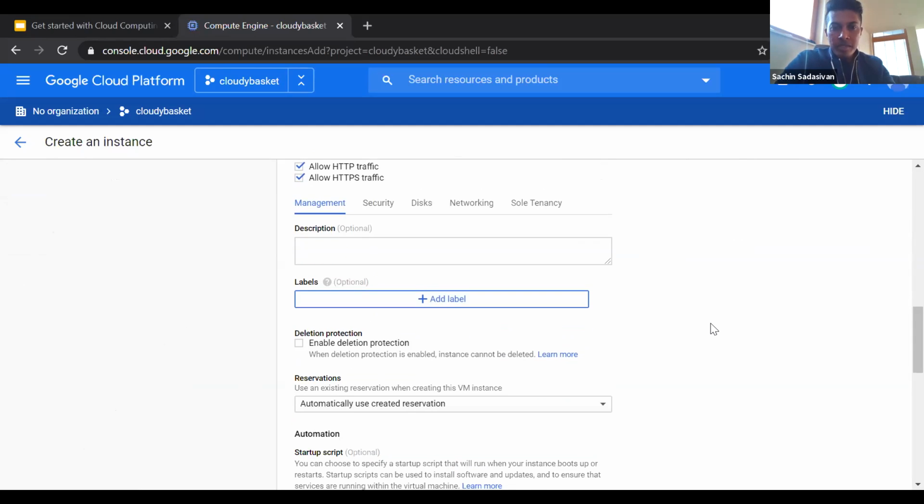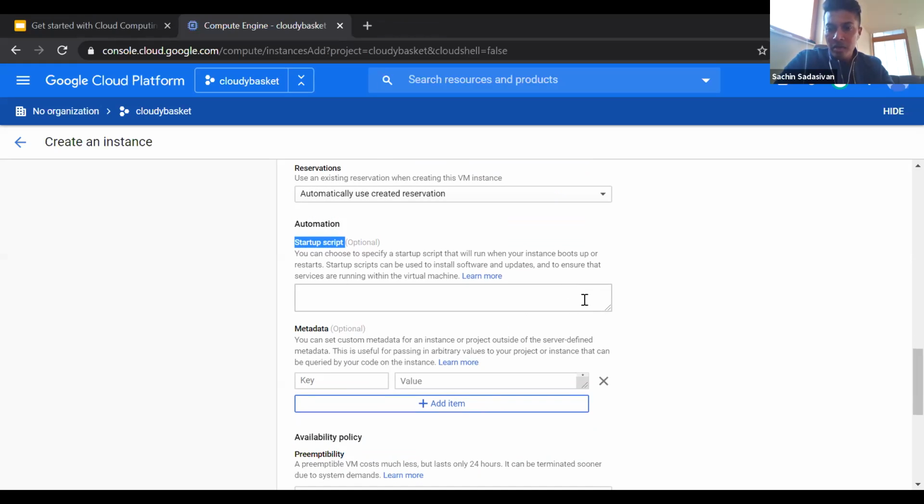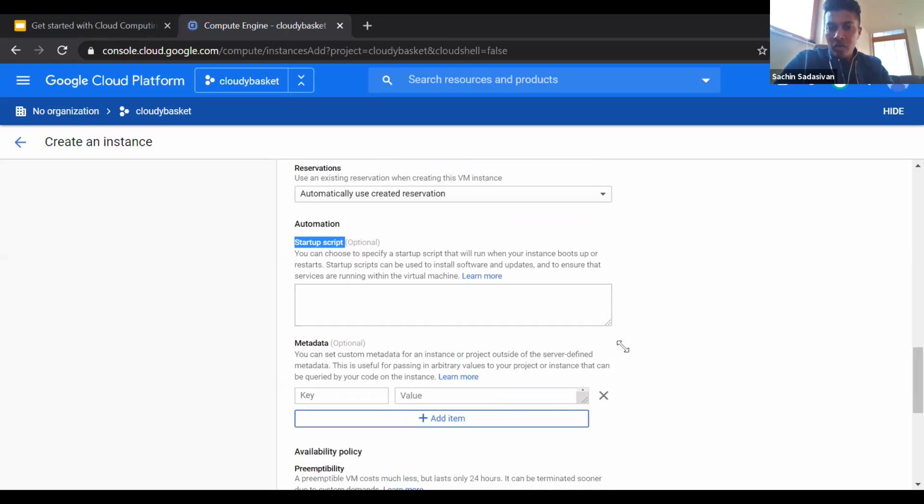in the management options, you can see various options like management, security, disk, networking, sole tenancy, etc. Probably we will see some of these in a future session if there is any, but in this case, we'll just go for a small little feature you can make use of. Under automation, you can see startup script. It's an optional feature, but very powerful if you use it for your use case.